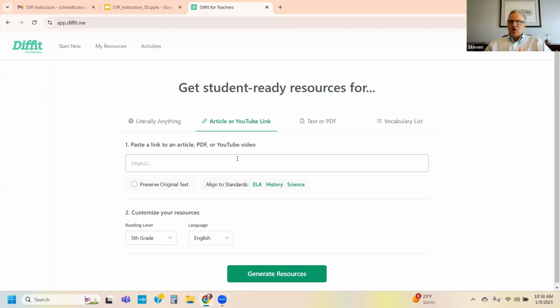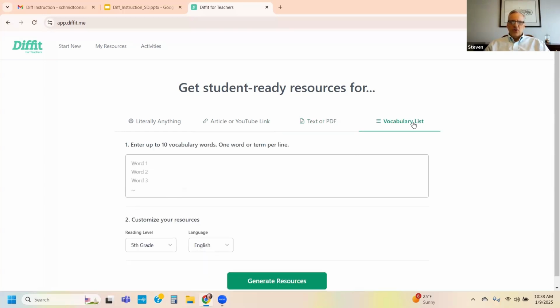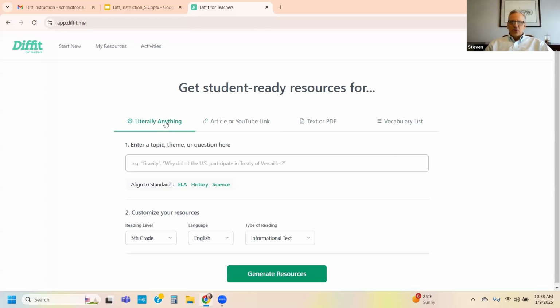And all these things are going to generate some learning tools, which are unbelievable. You can paste in a text, you can upload a PDF document. You could also do this with a vocabulary list. If you had 10 vocabulary words or 5 vocabulary words that you're trying to get your students to learn, you could use this as well. So let's see how this works. Literally anything.